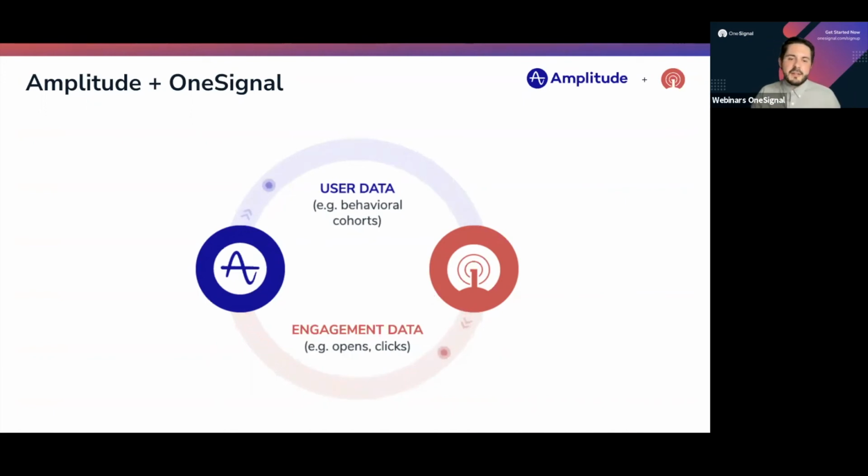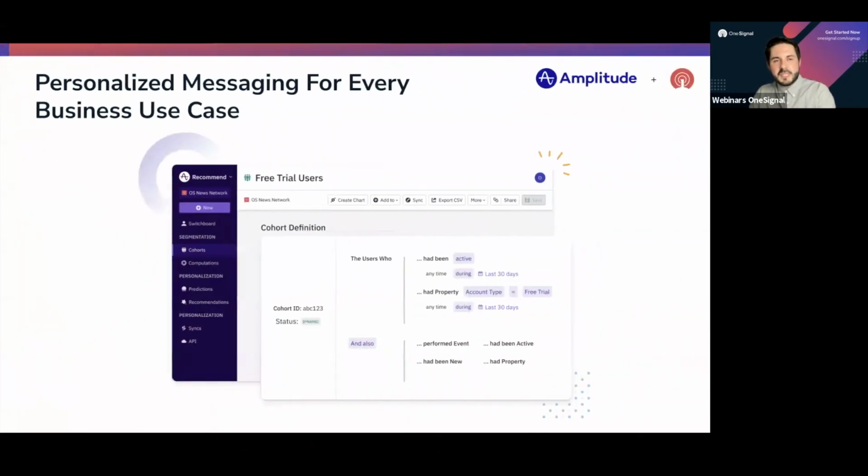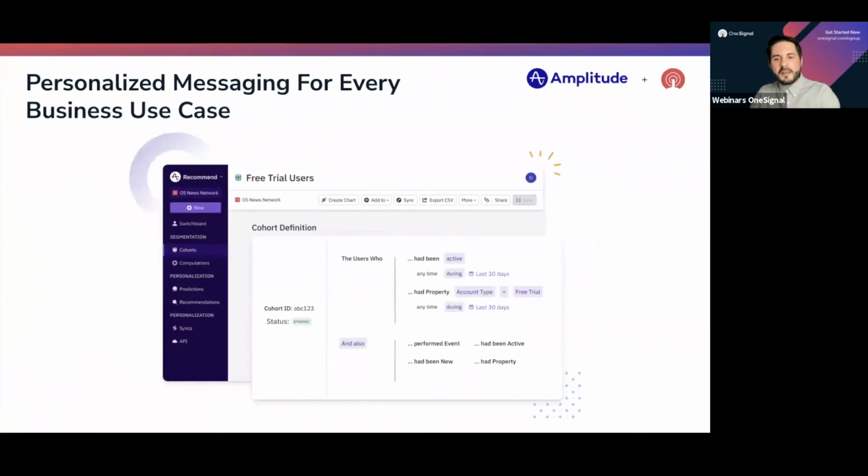So once again, let's review together the different use cases where you can use the Amplitude integration with OneSignal. The first use case will be the ability to have personalized messaging for every business use case. To go a bit deeper on this topic, I'll share with you a few insights on what it could look like for different industries.